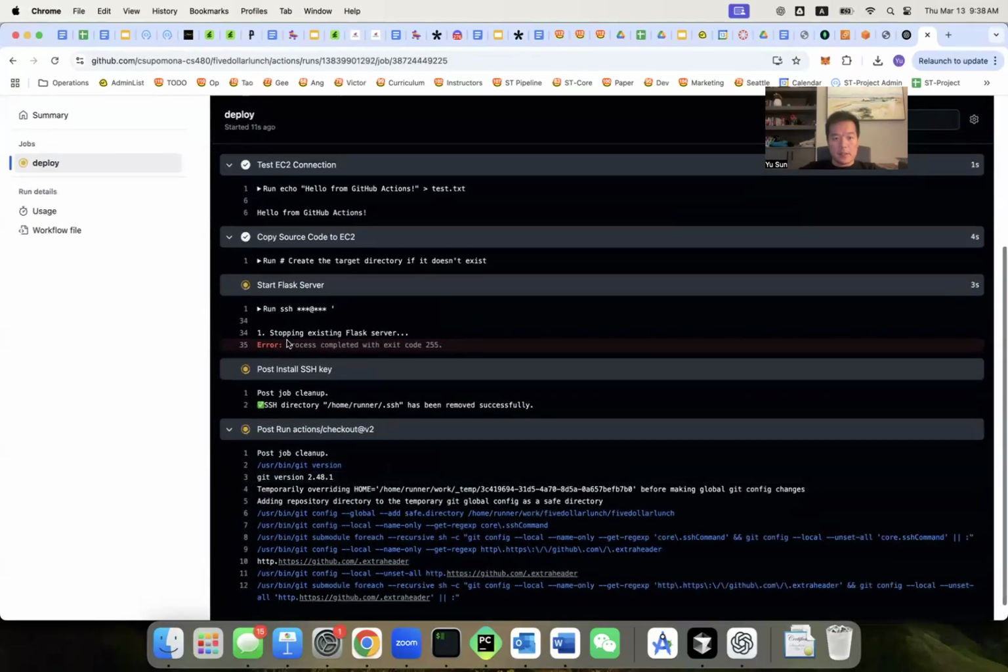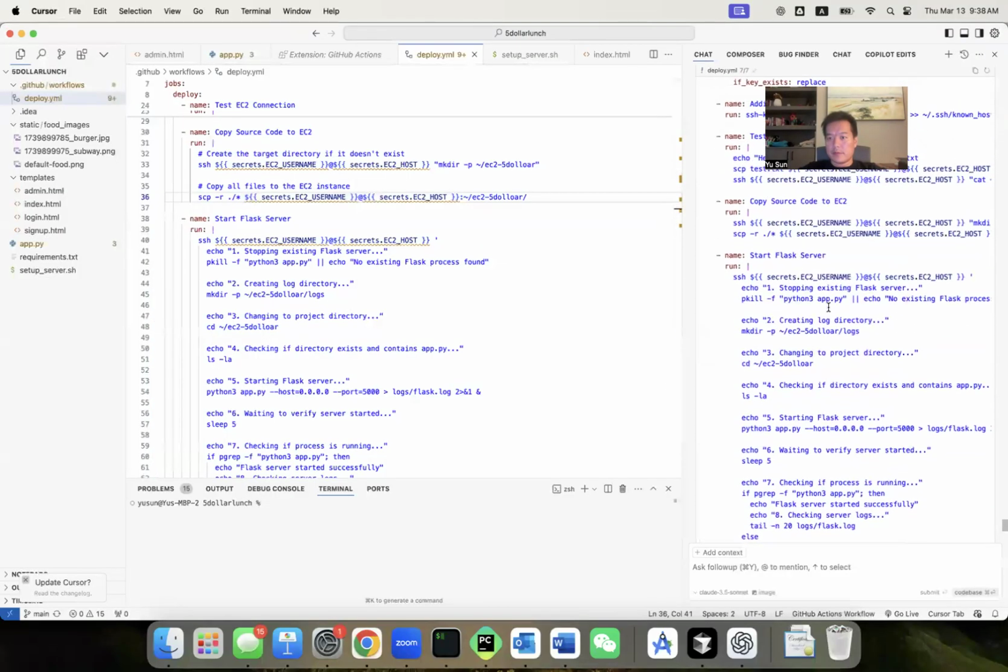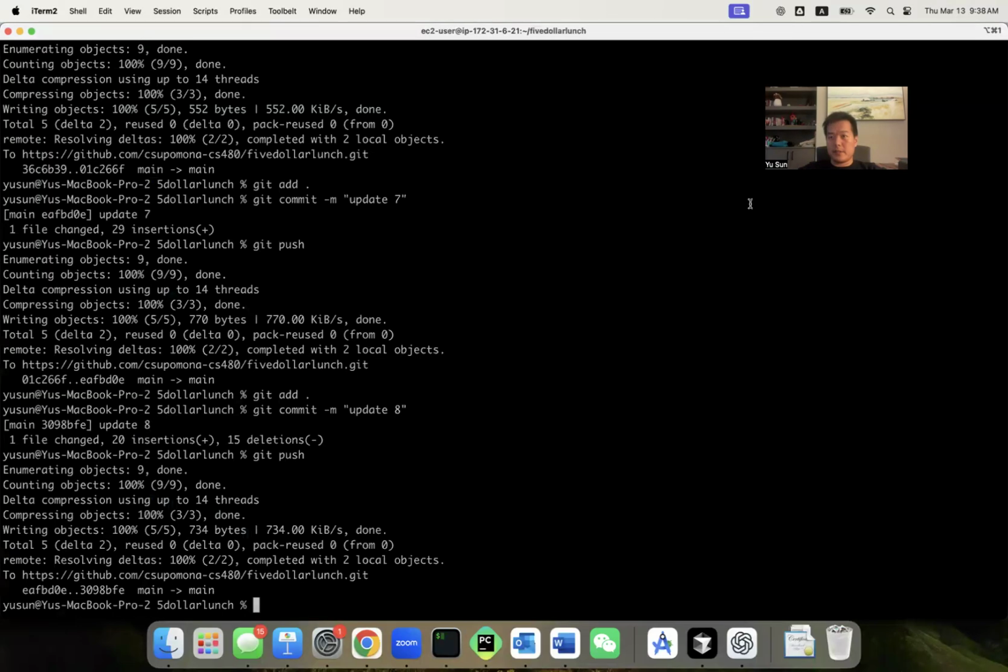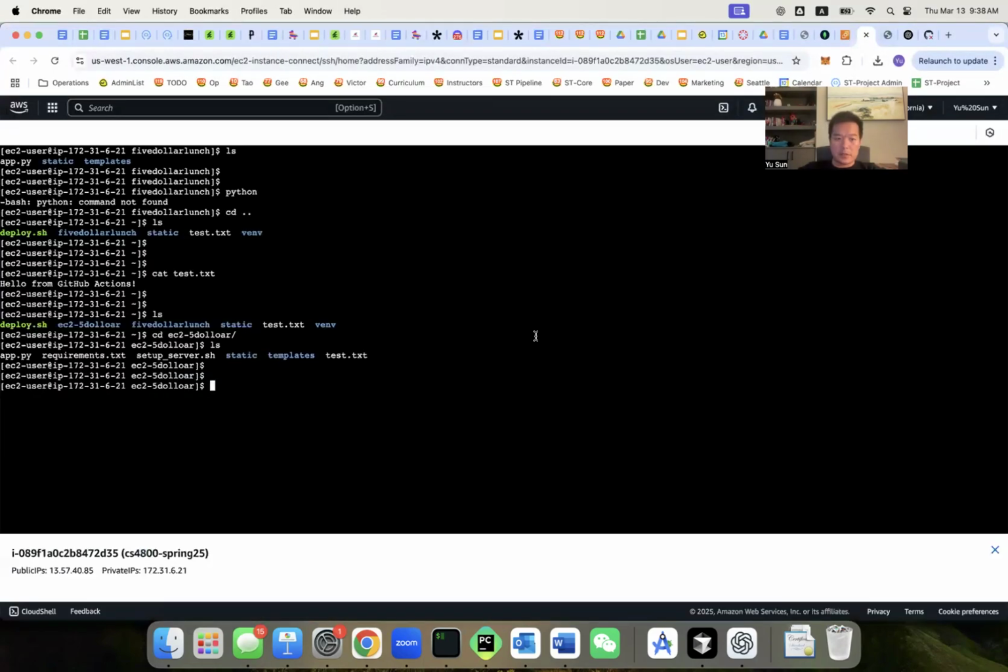Okay, so they're trying to stop the existing Flask server. Looks like that part went wrong, even the first step. Oh, they do the pgrep. So we're going to make sure we actually have that command. That might be the cause. Let's go here to the pgrep. Wait, so they do have the command.